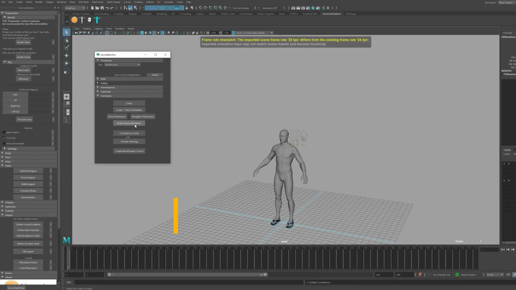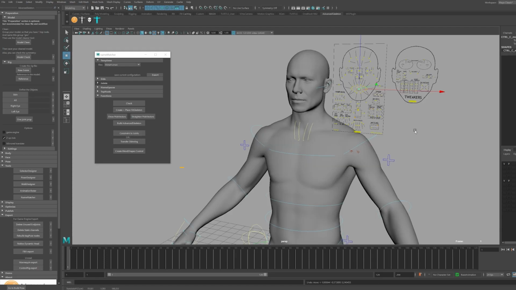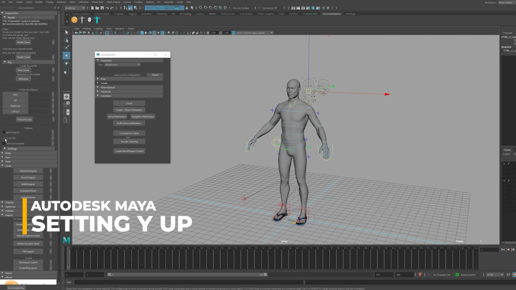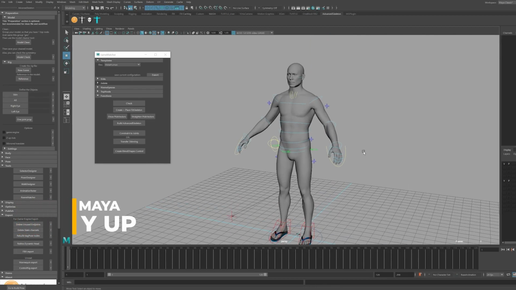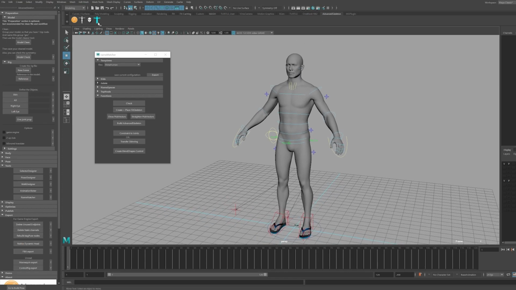Launch Advanced Skeleton from your shelf and click the Name Matcher tool and be sure that your template is set to Metahuman. Click Create, Place Fit Skeleton, click Build Advanced Skeleton, and then Constrain to Joints. Once this finishes, under the Model section of the Advanced Skeleton GUI, uncheck the Z-Up axis. This will set the rig to Y-Up, which will allow us to import animation to the body.